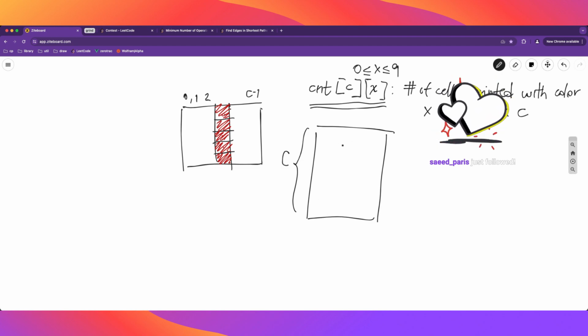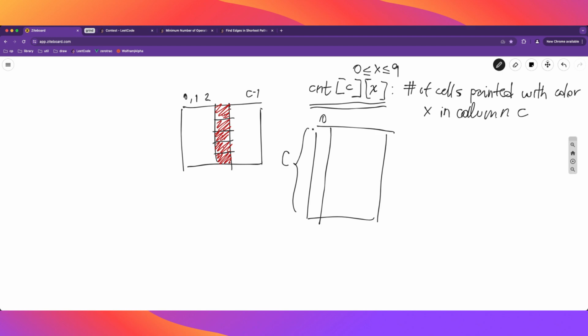So here we're going to have a table where the number of rows is C, the number of columns of the original matrix, and then the other dimension goes from 0 to 9 only. So we reduce the size of the input.